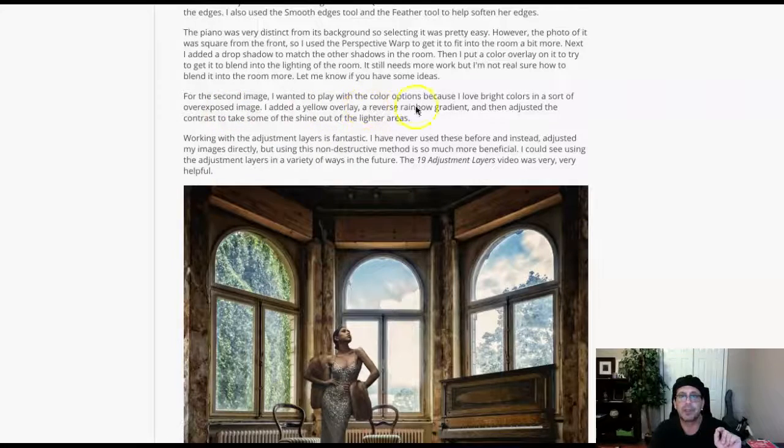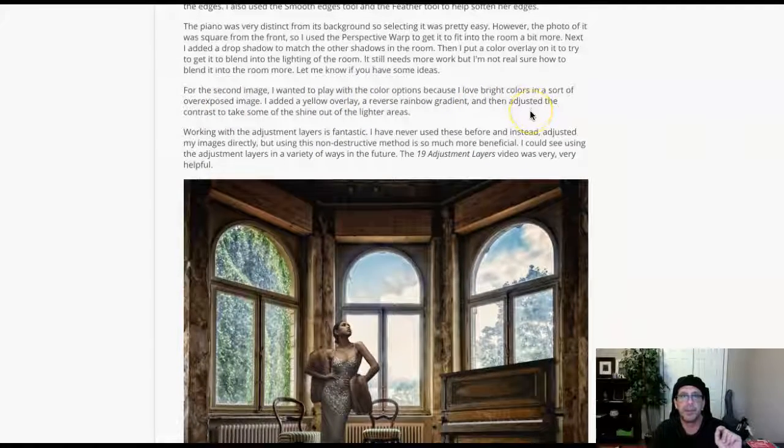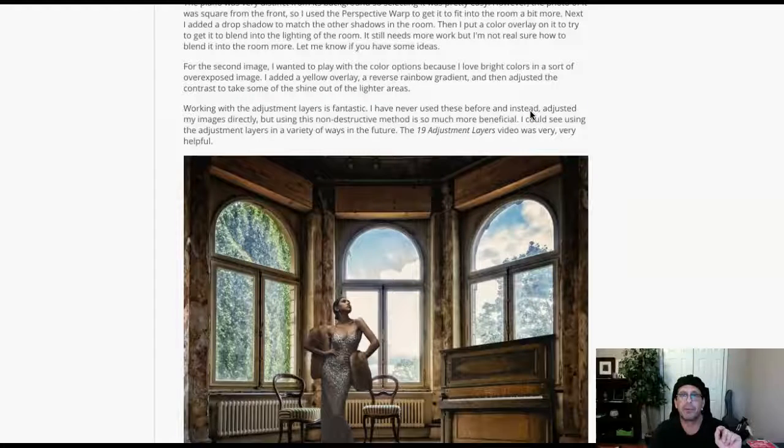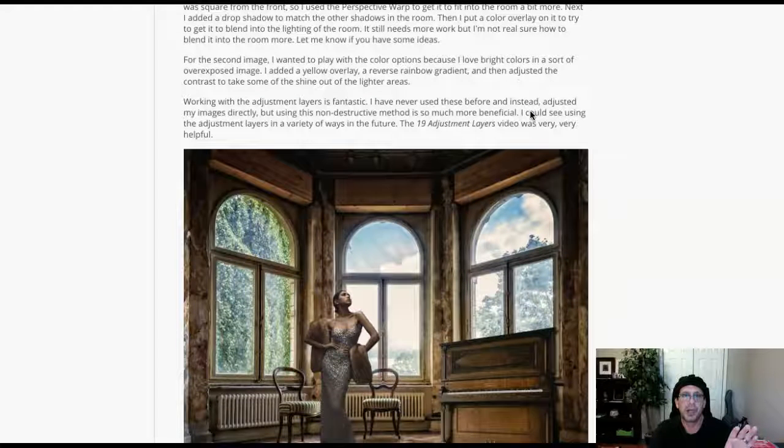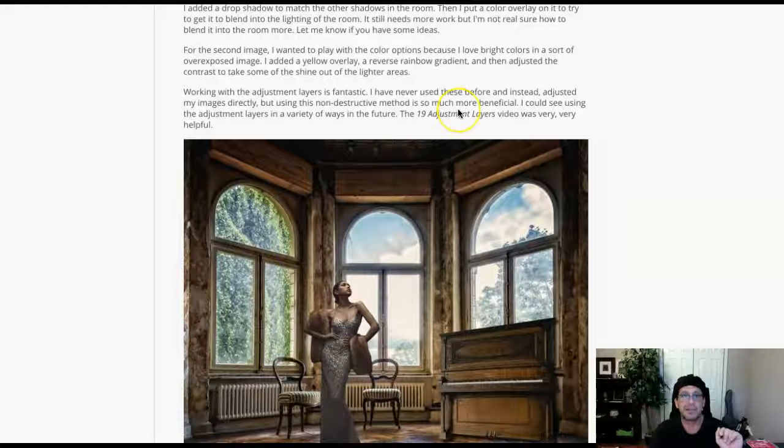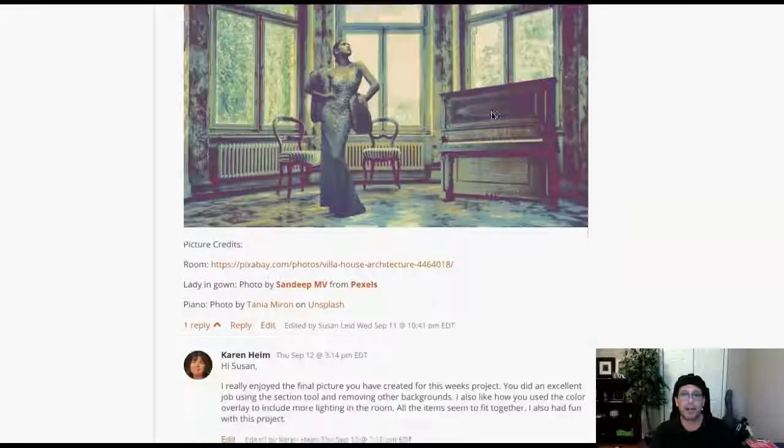For the second image, I played with color options because I love bright colors. It was a sort of overexposed image. I added a yellow overlay and a reverse rainbow gradient. Oh wow, interesting. Nice, nice. It works. Working with adjustment layers is fantastic. I totally agree. It's one of the foundational cornerstones in all of Photoshop. So definitely get to be good friends with adjustment layers. Okay. All right. That's really all I have.